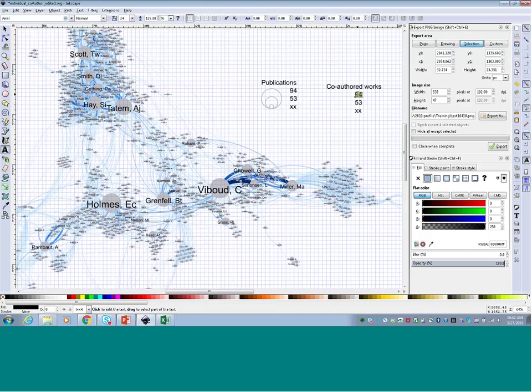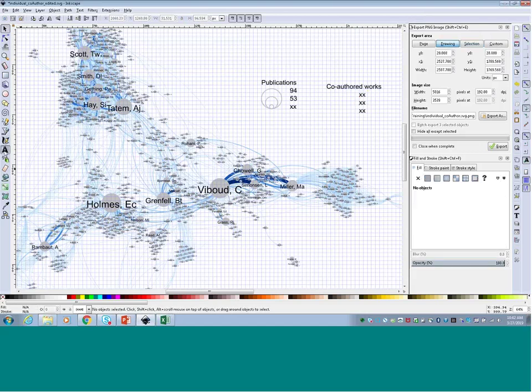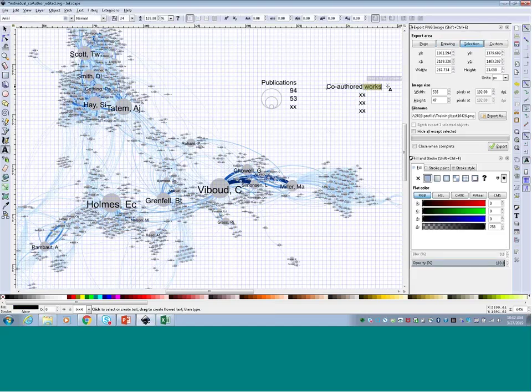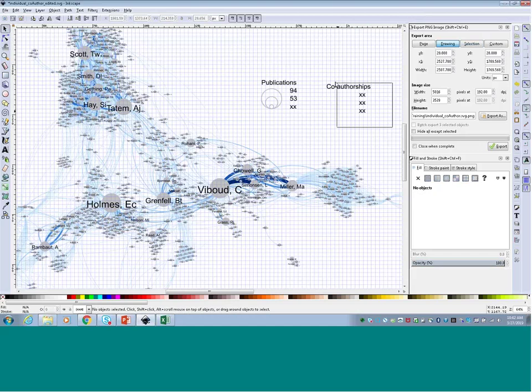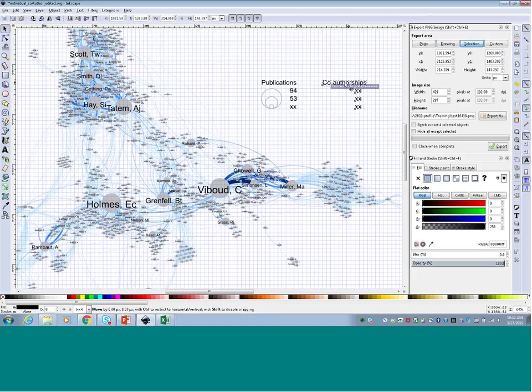Again, I'm going to change these because I'm going to change the values, and I'm going to look up what the values are a little bit later on. Adjust this to be about where I want it. I'm actually going to call this, instead of co-authored works, co-authorships. And then again, I can get this aligned properly. When you've got that snapping feature, it will go ahead and snap it to the page grid so that it's aligned with the other things that you've got.